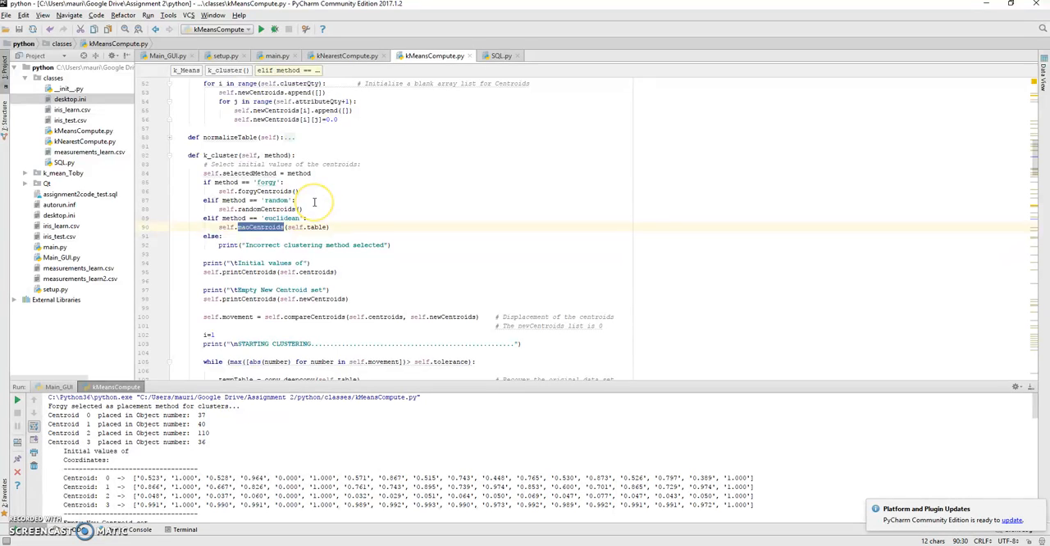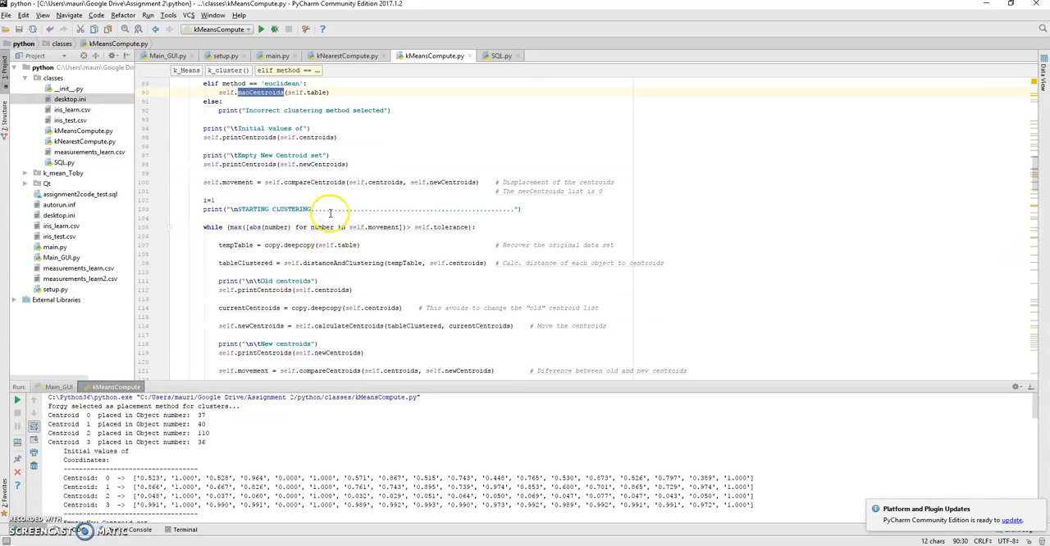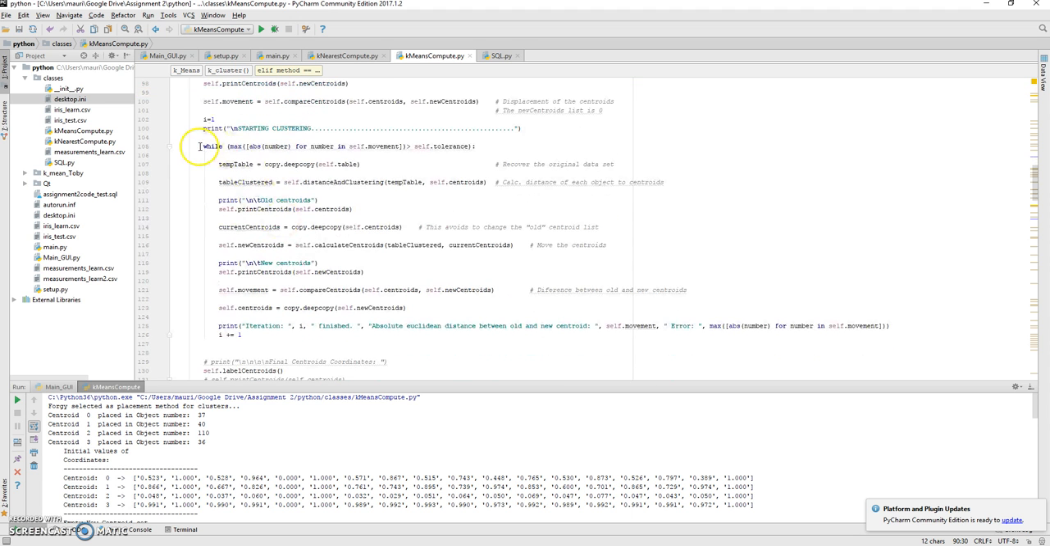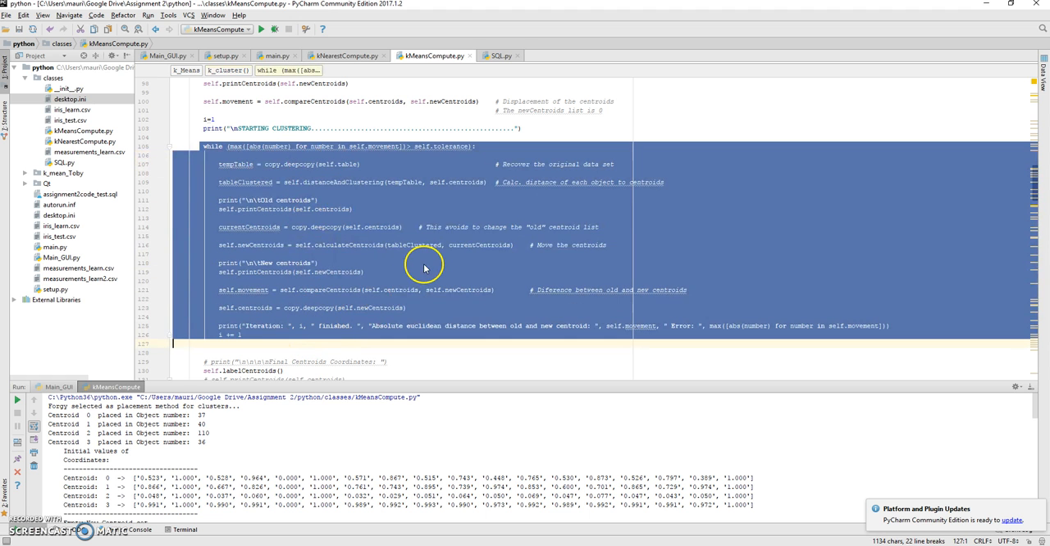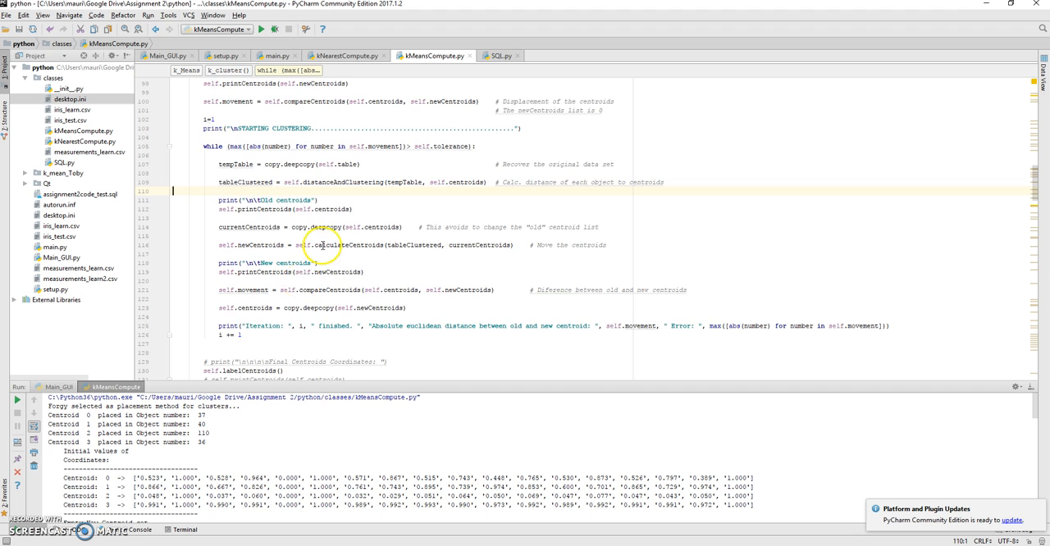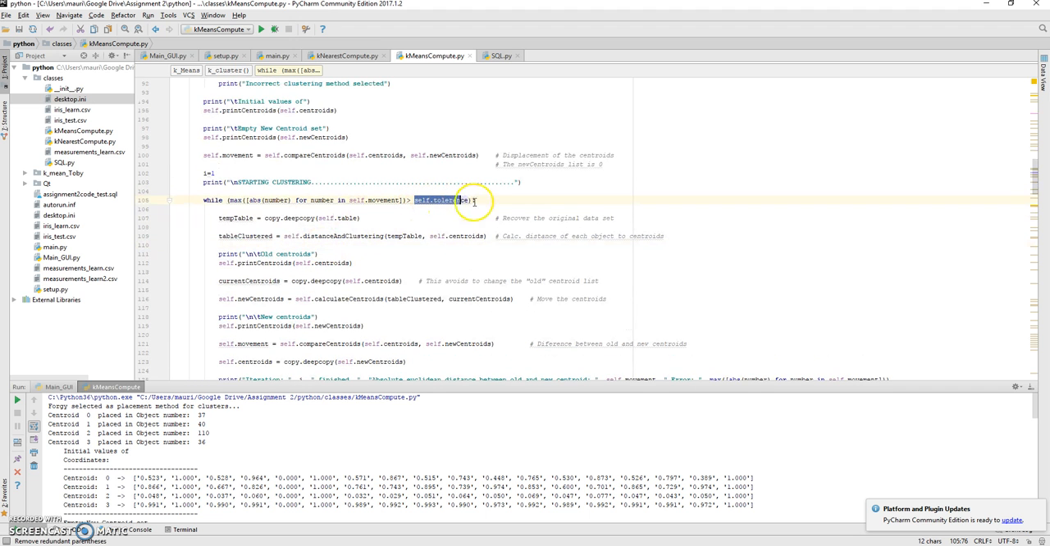Then after we have selected the methods, we go through the distance and clustering of all the objects that we have in the dataset. So we have this very big while loop right here that will run until a tolerance error that we predefine is met. What this self-tolerance means is that it will take the absolute movement of each centroid, the Euclidean distance that each centroid is moving. And if a centroid doesn't move more than this tolerance value, it will stop all the iteration.